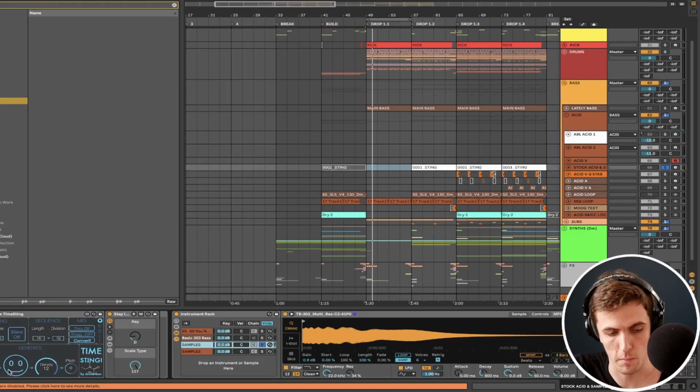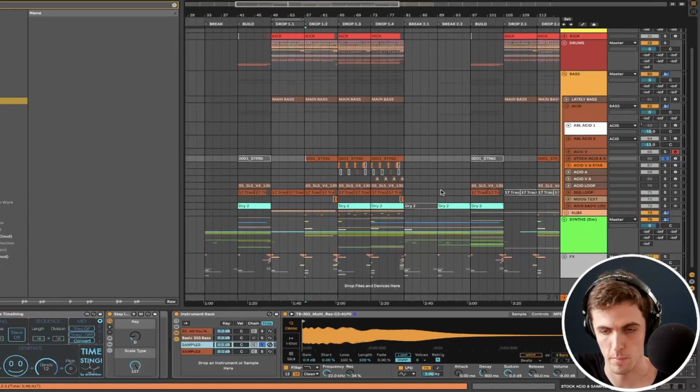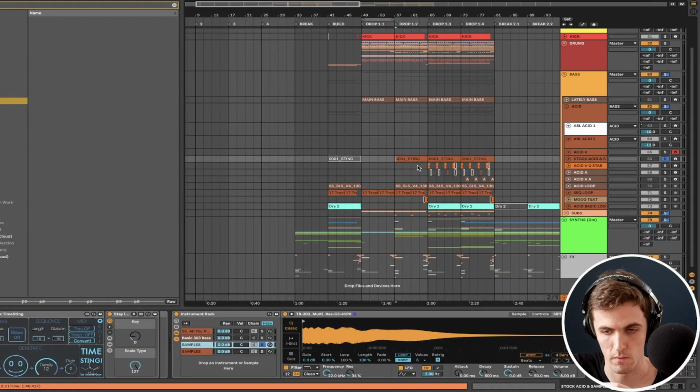And I'd basically just keep hitting generate until I found something of interest. With the time sting, you can just hit convert and it will give you the MIDI clip, but for anyone that uses sting, you can record the MIDI out.